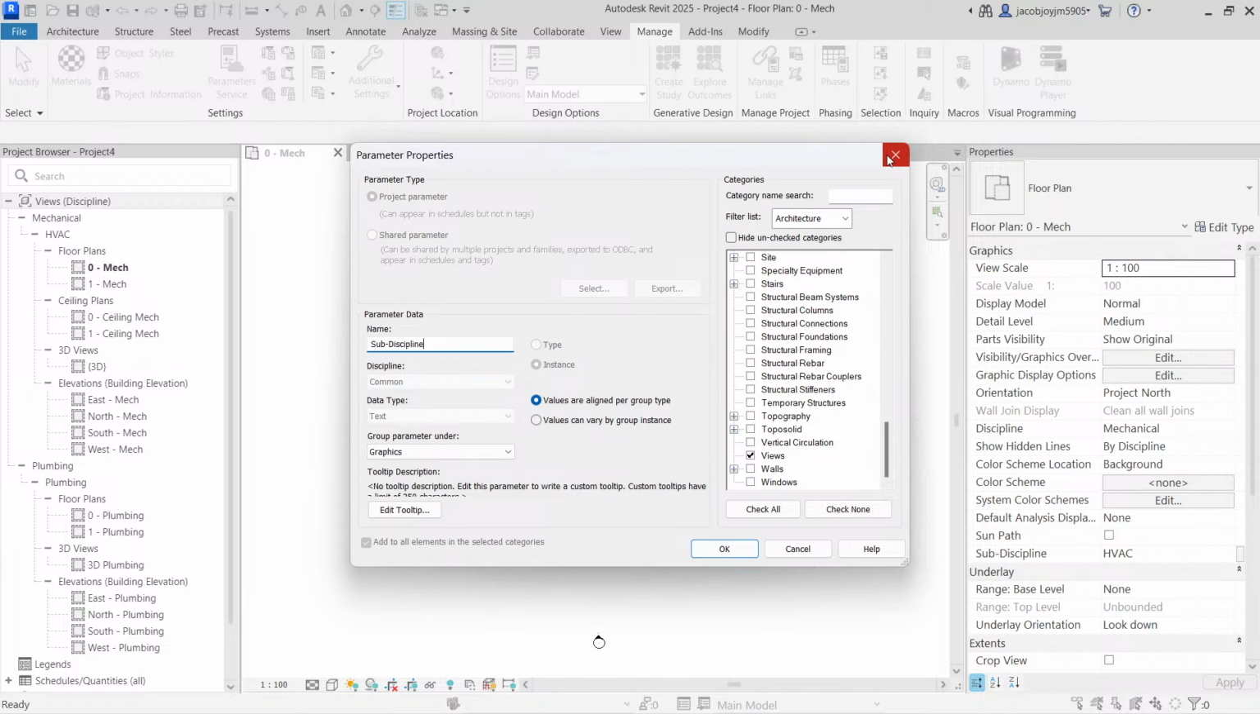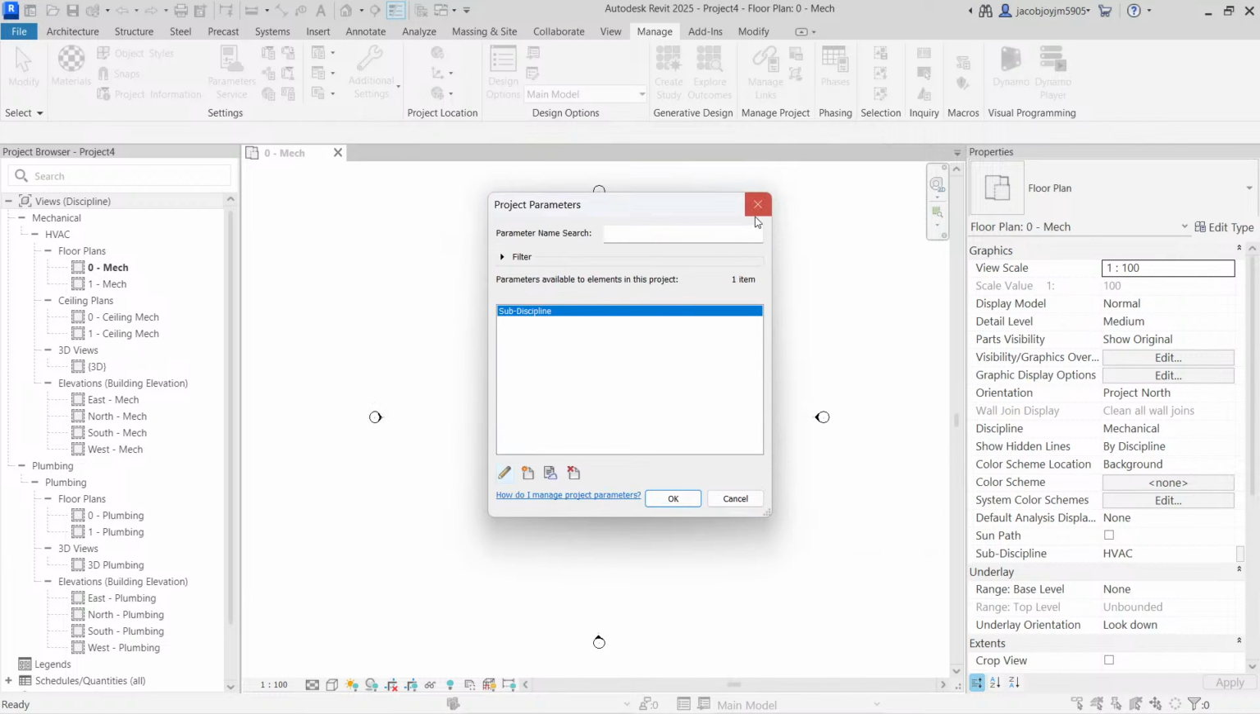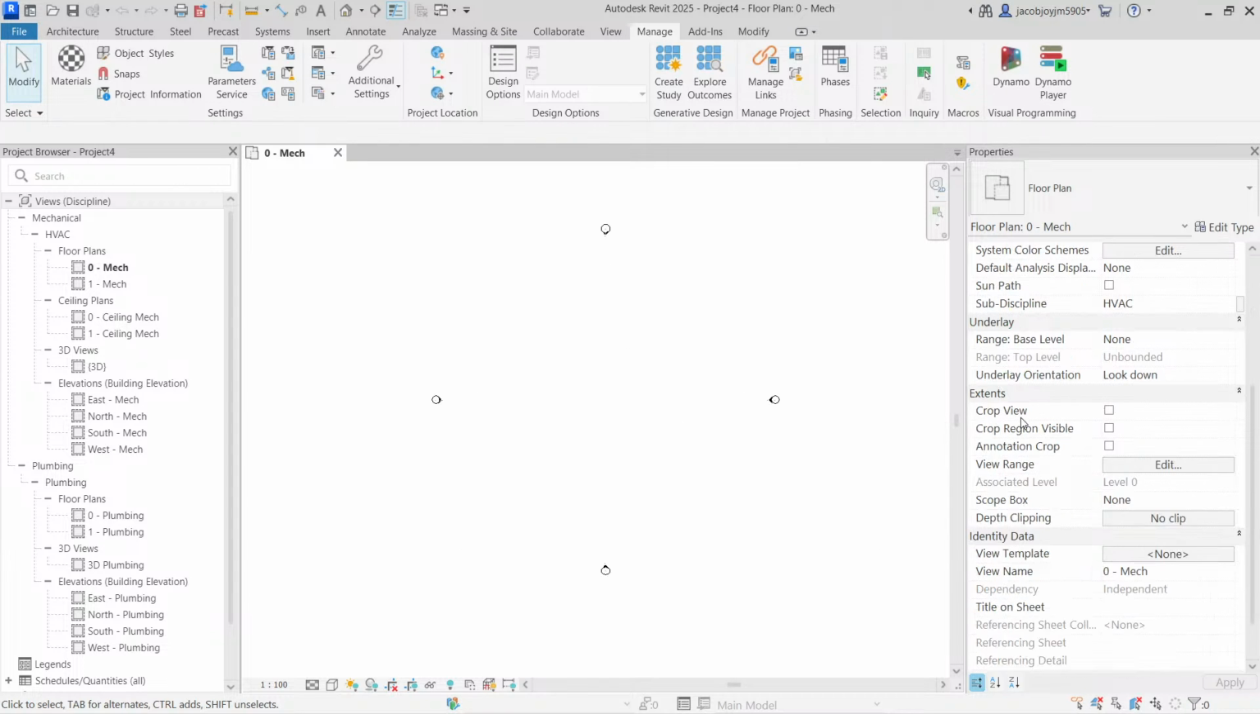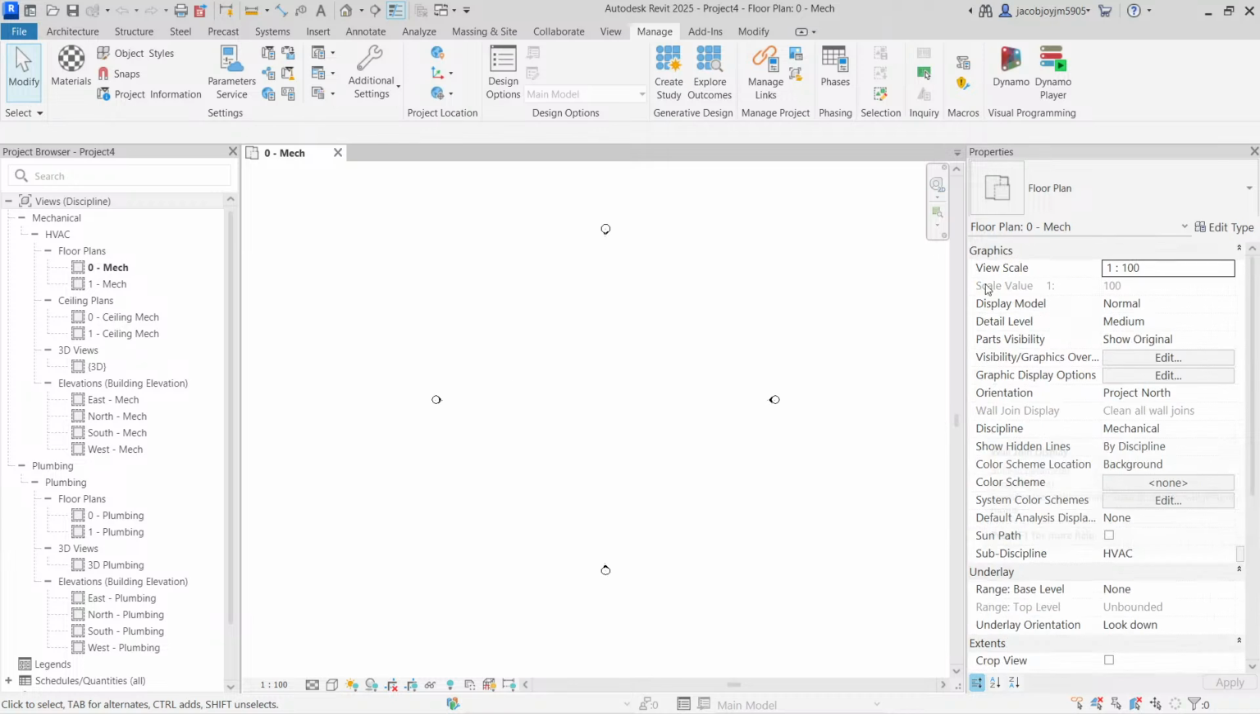Okay, so where can I see this subdiscipline? This is a view property. So for every view you will see a subdiscipline. That's coming under graphics. So here we have discipline, mechanical, and subdiscipline we have HVAC. You can also give a new subdiscipline.